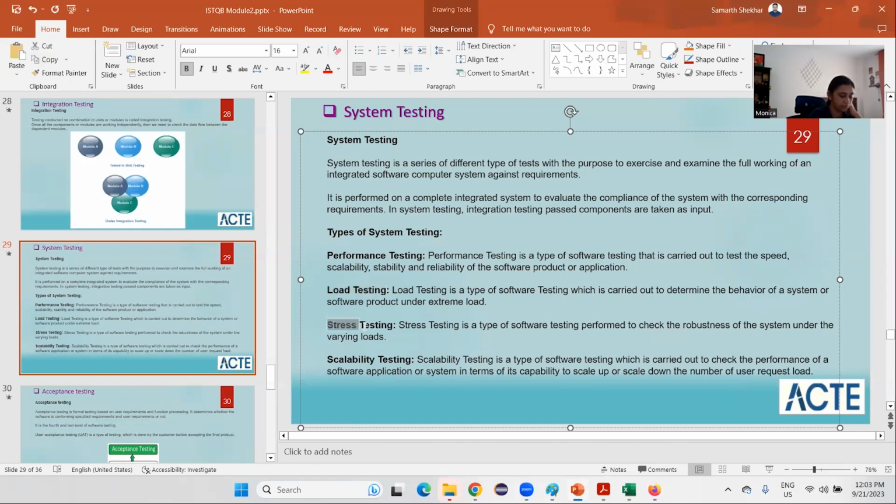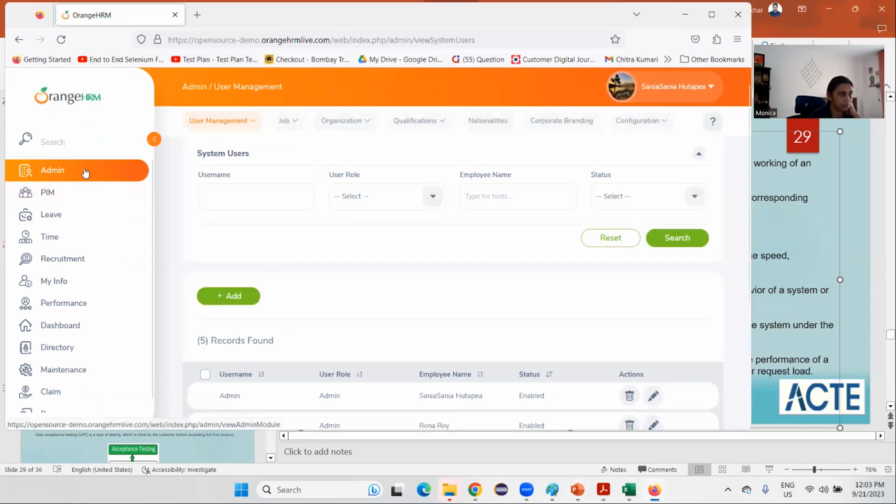Stress testing, it is again done like, say five people are on it, and we check how much stress that particular module or application can take. So basically, we test that. We test the endurance of that particular application or module.